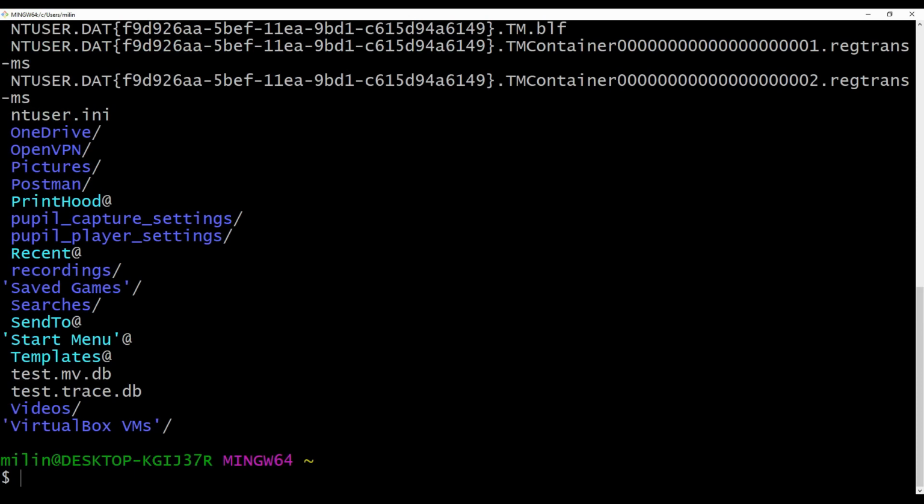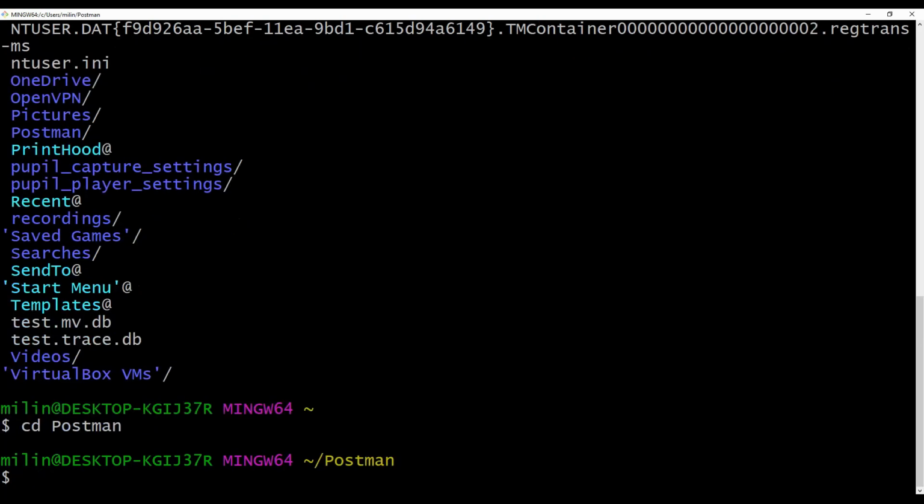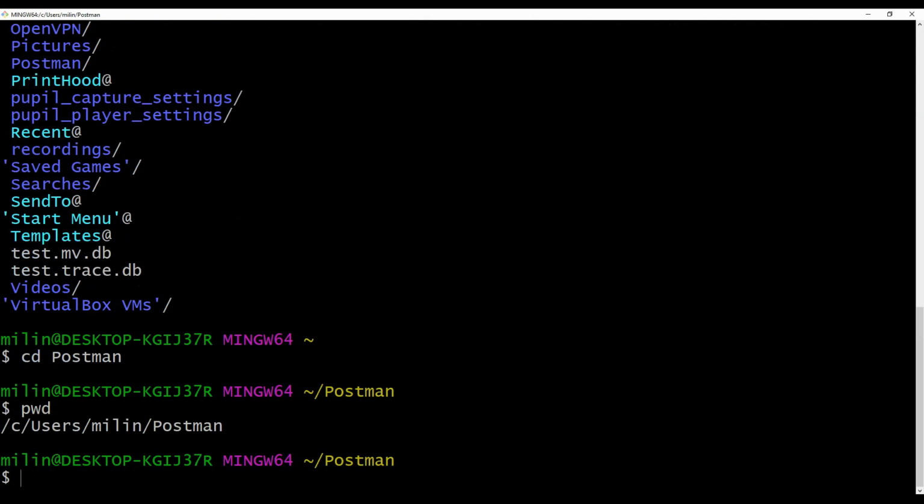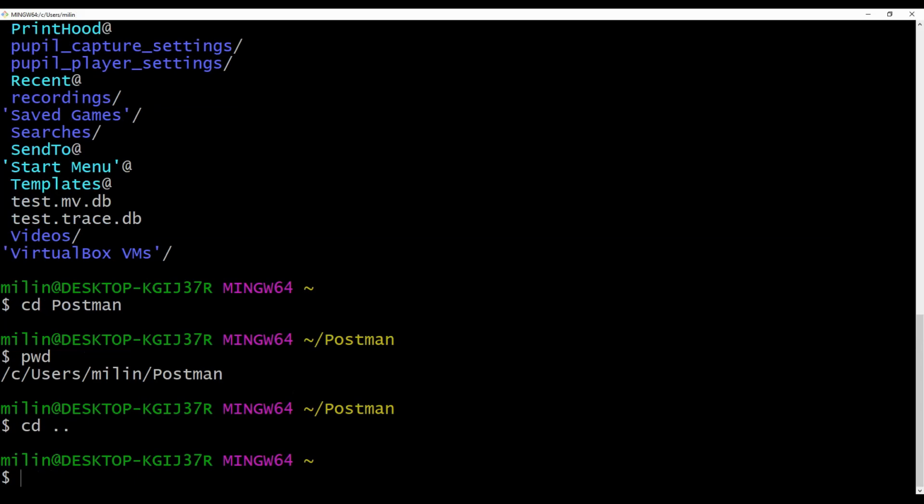If I, for example, want to navigate to some other folder, let's say Postman, we're going to type in cd Postman, and then if I again type pwd, we are now having a different working directory since we are in the Postman directory currently. Since we navigated into the folder Postman, let's see how we can go back. We can just type in cd .. and we're going to go one directory back.